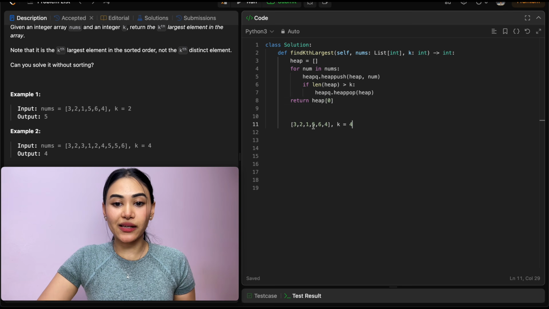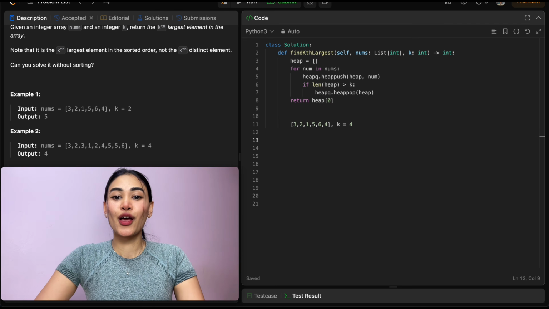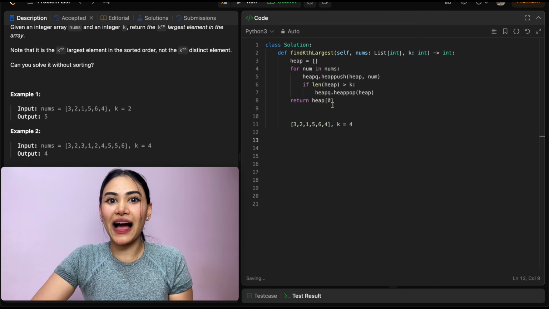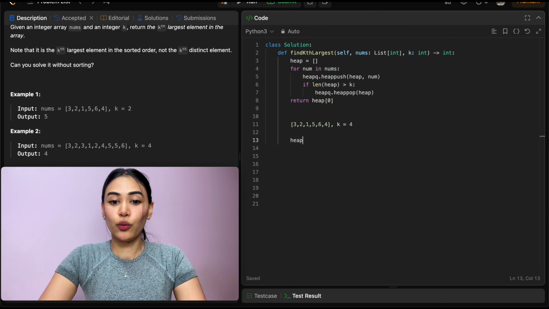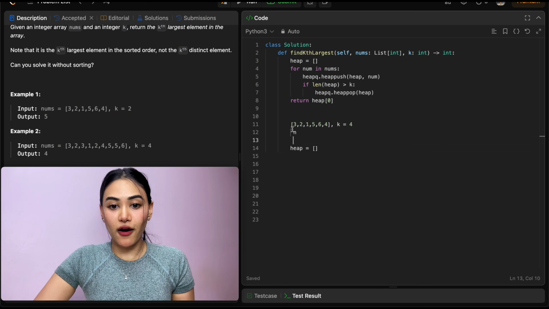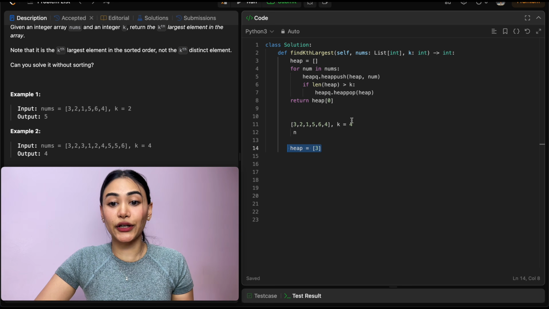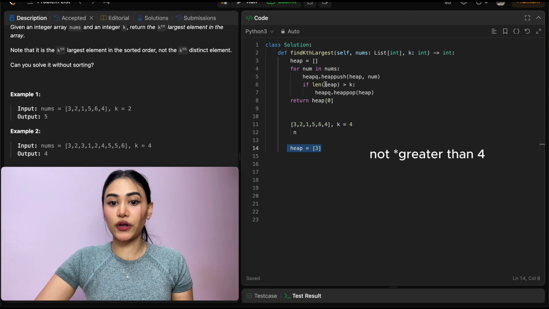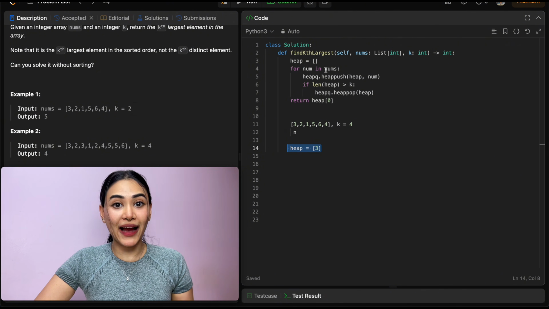So say we had example 1, I'm going to change k to be 4 just so we can work with a slightly different example. Going through this line by line just to see how this is going to run super quickly, we initialize heap to be empty. We're going to loop through all of our numbers. So we start off with 3. We are going to push 3 onto this heap. So heap now has 3, but the length of heap is not greater than k. It's not 4. So we're not going to pop. We're just going to go back in the loop.